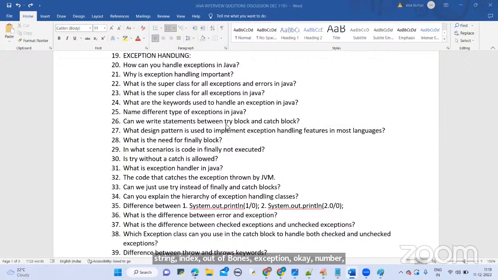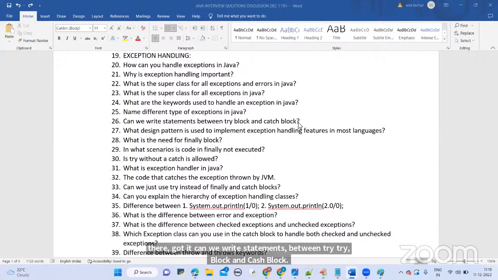Got it? Can we write statements between the try block and catch block? No. Just now I said try, catch, and finally is one combination. You should not write any statements in between the try, catch, and finally blocks. It is an error. Understand?